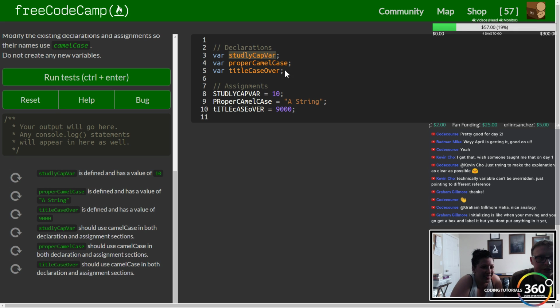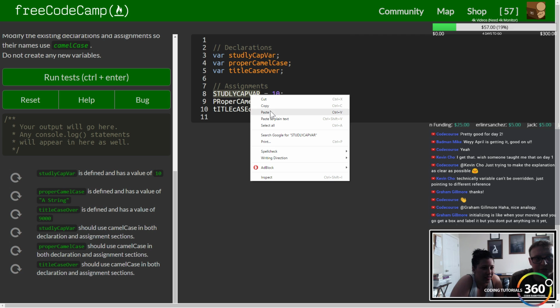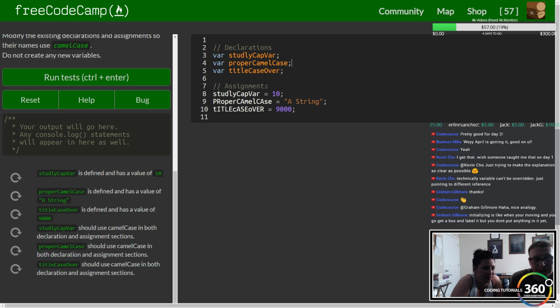All right, so here we're just going to go ahead and change these to their proper names. Now, you should never have two variables named the same thing. Your variables are case sensitive. So even though I could create a title case over with a capital T and it'd be a different variable, it's bad convention. You need to name it something else. But it would technically work.